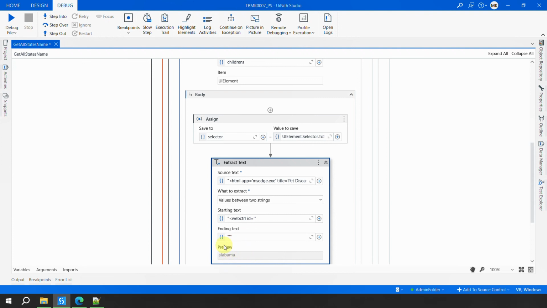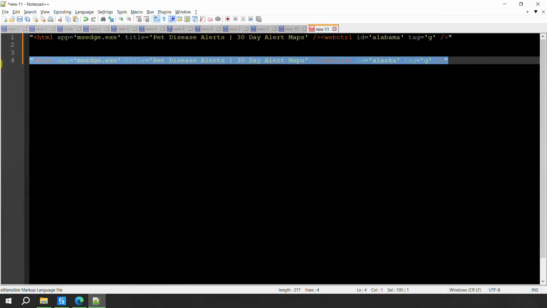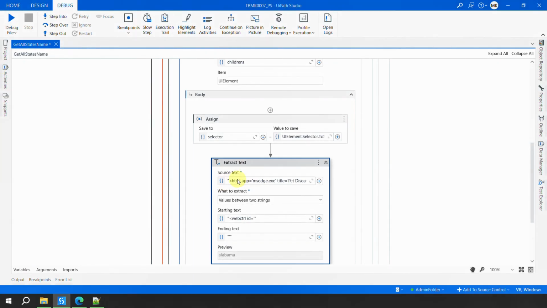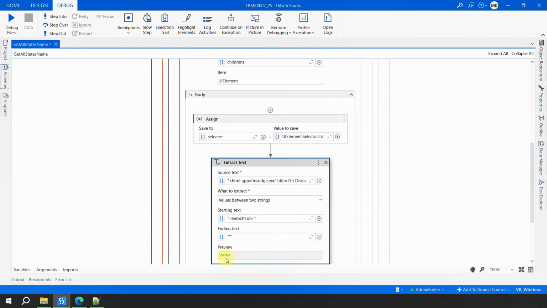And you can see that in the preview I am able to see that yes, it is giving me Alabama, right? If I just pass the second selector, copy, pass it to the source text. Okay, I think I put the double quotes, the second value, and it's giving me Alaska, right? Very good activity, latest updates in UiPath, right? So we have tested, it's working fine.